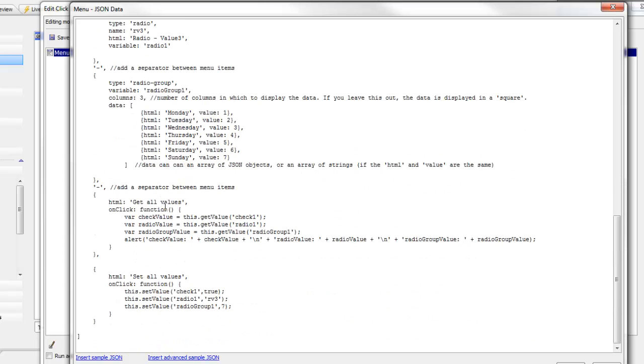So lastly, we have the two buttons in the menu, the two items that get all values and set all values. In this case, this is the menu object itself. So this get value is going to read the value of the variable called check1. This is going to read radio1, etc. And then here we're going to use the set value method to set the value of the variable.